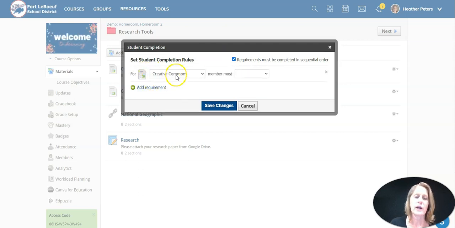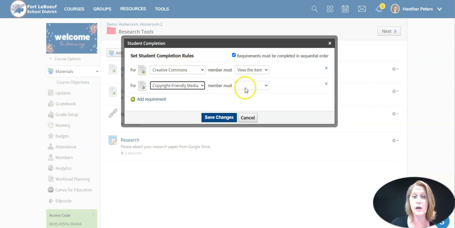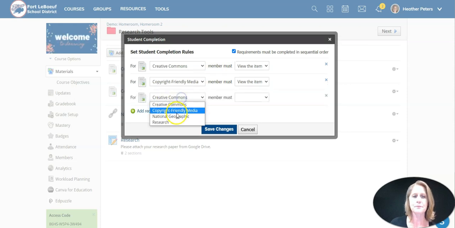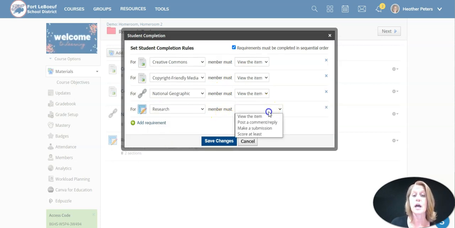If I click Add Requirement, I would see the 4 items that are listed inside of my folder. Depending on the type of activity that it is, my choices over here will be different. In this case, it's just a page that I want them to view, so my only option is to view the item. I have a couple things that are like that, so I'm going to go through. I want them to learn about Creative Commons first, then I want them to take a look at finding copyright-friendly media, then I want them to do a little bit of research on this website from National Geographic, and lastly, I'm asking them to actually submit their research paper.